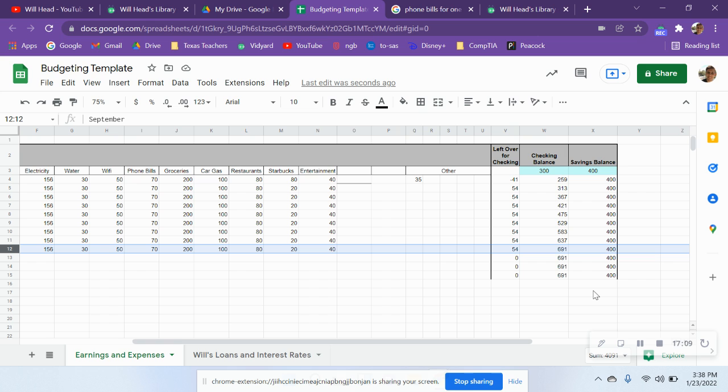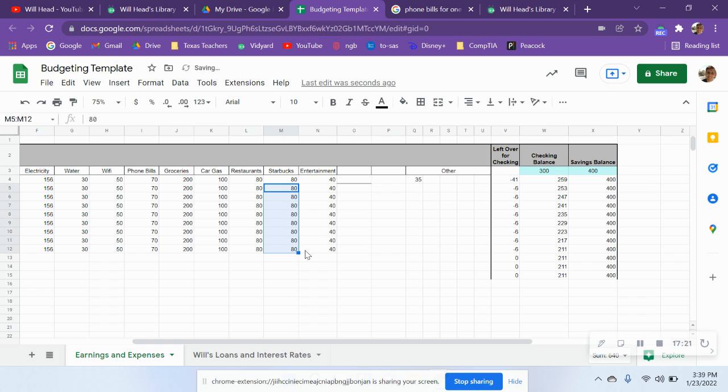Now you have $691 instead of negative money. Let me change this back to 80. If you were to keep getting Starbucks the same way you were before, yeah, your money would be going down. You'd be going from 300 down to 211. So by September you'd only have 211.